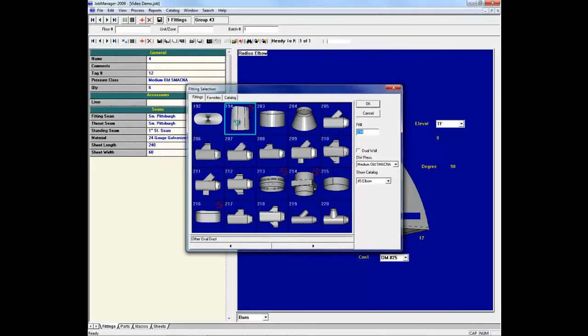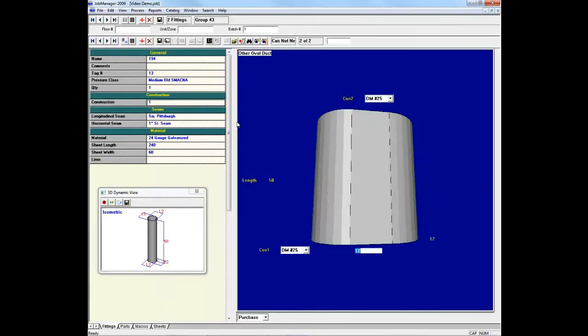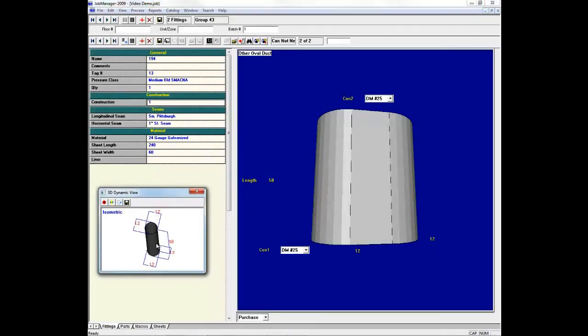Let's start with this oval duct here. As you can see, it comes up as a round fitting now based upon the dimensions that were entered. We'll go ahead and change that to 24, and then you've got an oval fitting here. Let's show you one more.